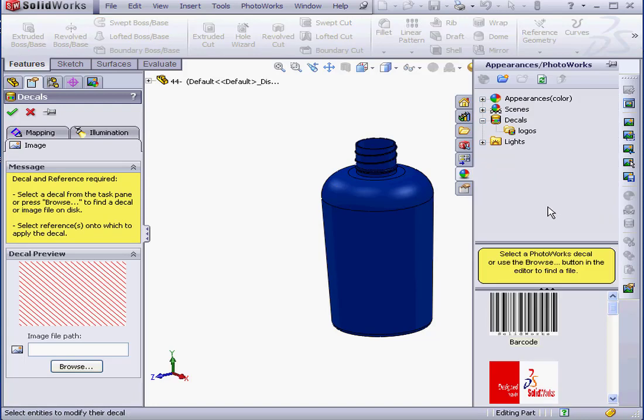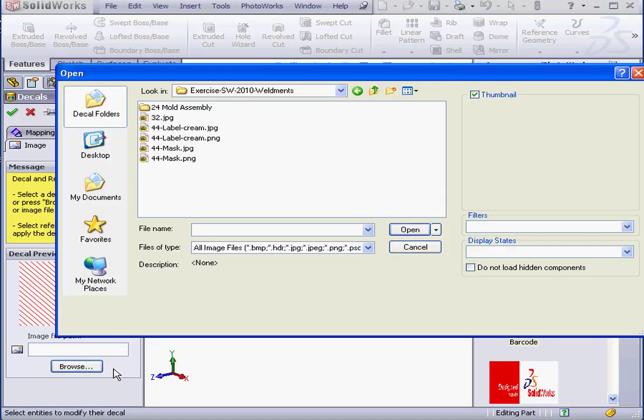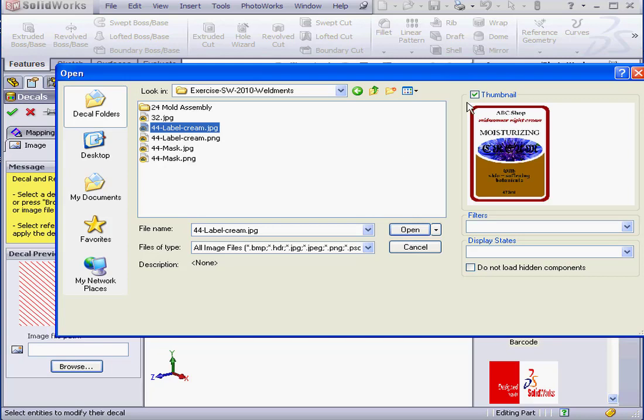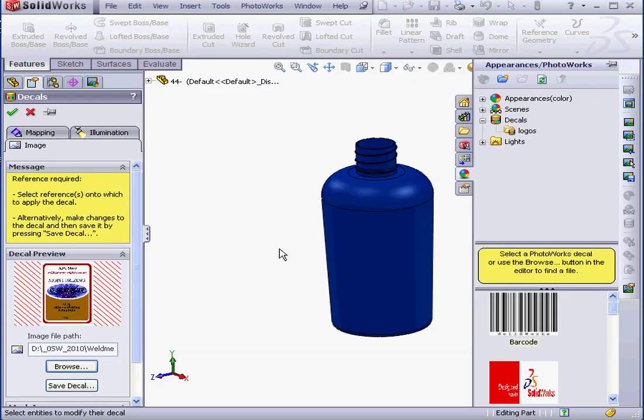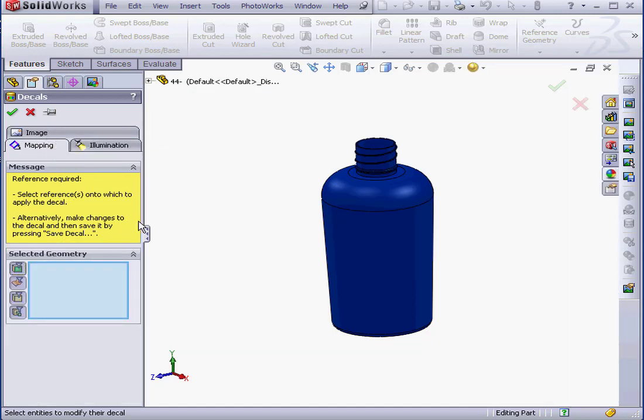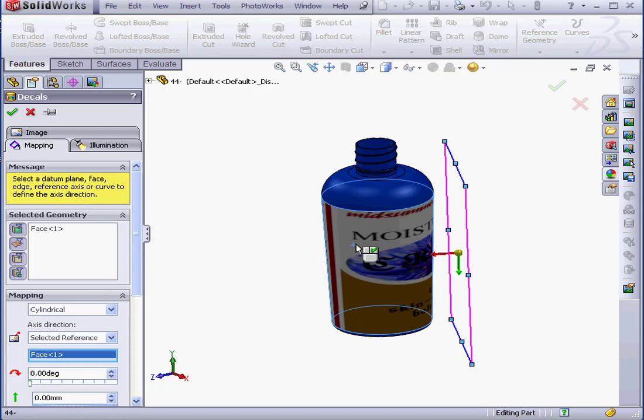Click here. We're prompted to select an existing decal, or we can click Browse to navigate to our own image. I'm going to use 44 Label Cream. Check Thumbnail to see the preview, and click Open. Let's go to the Mapping tab of the decal's property manager. I'll select the face where I want to place it. This face here.